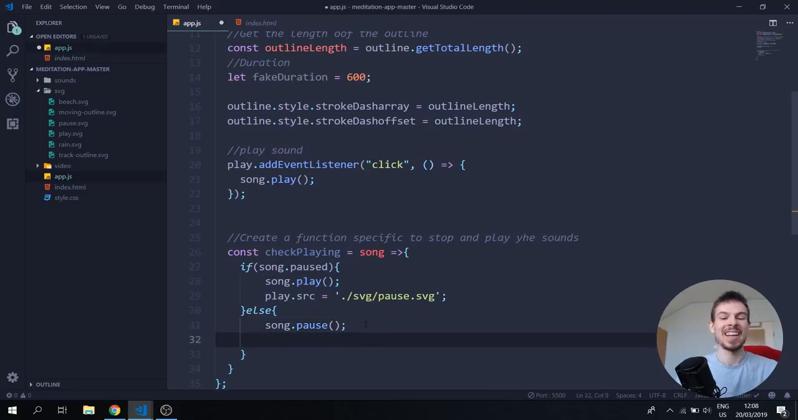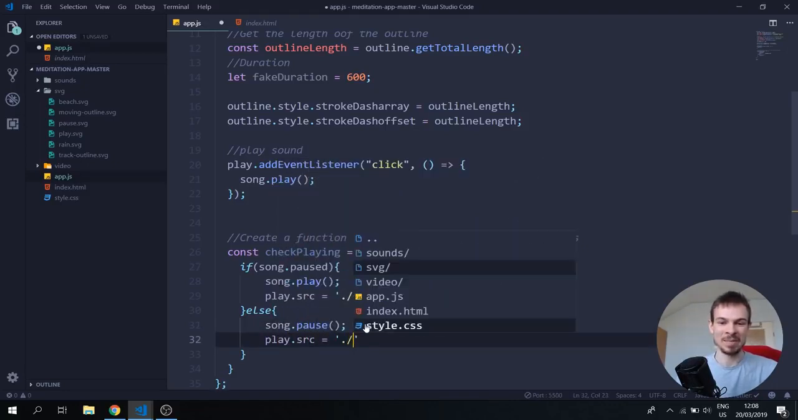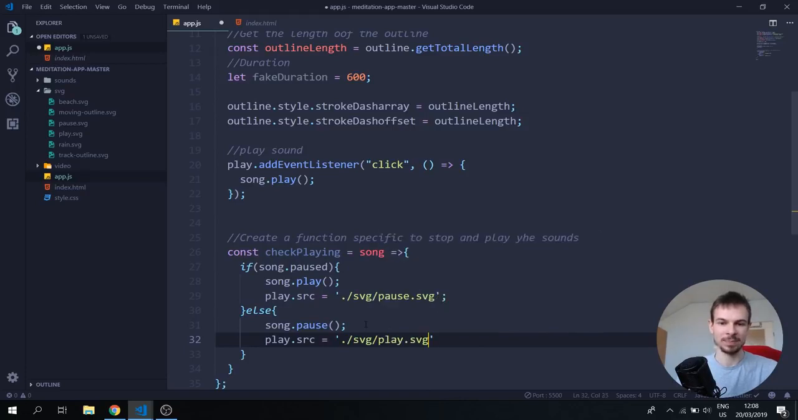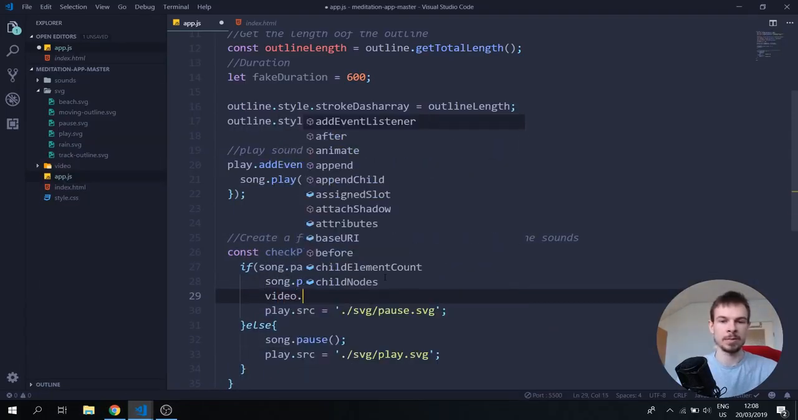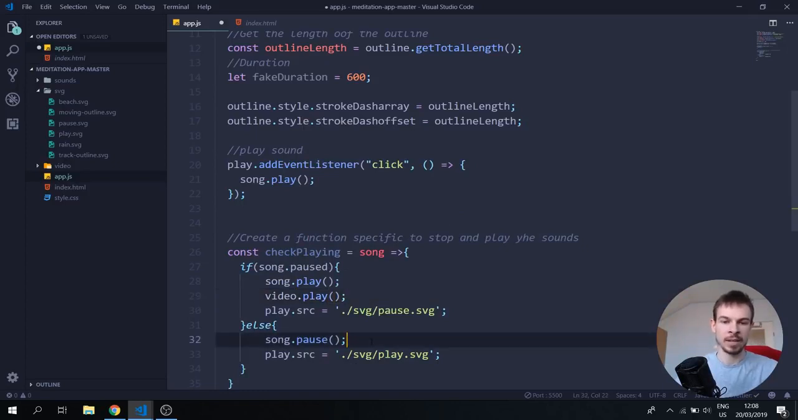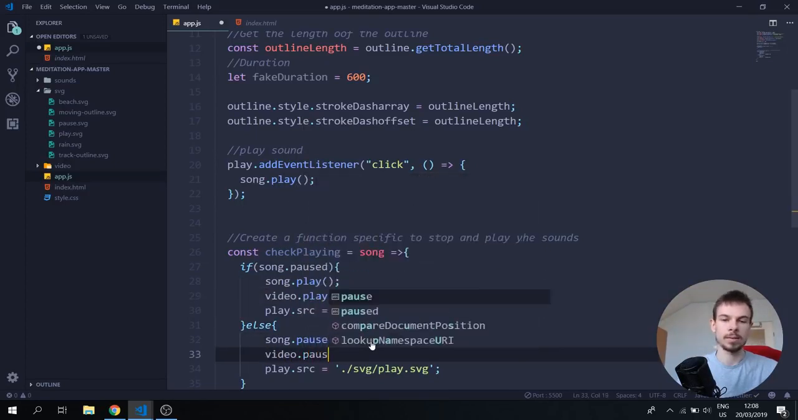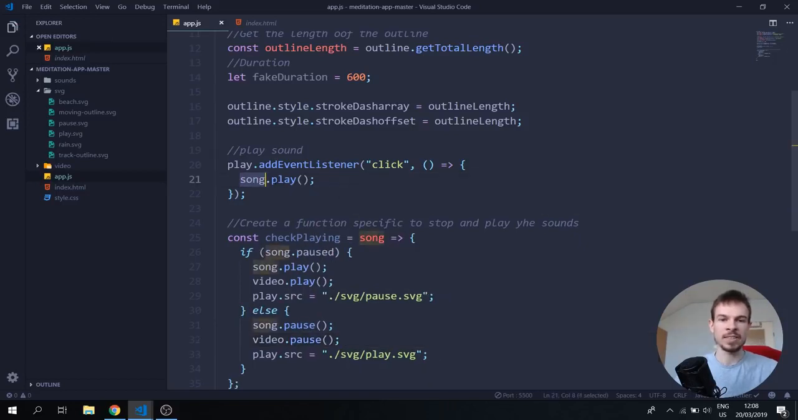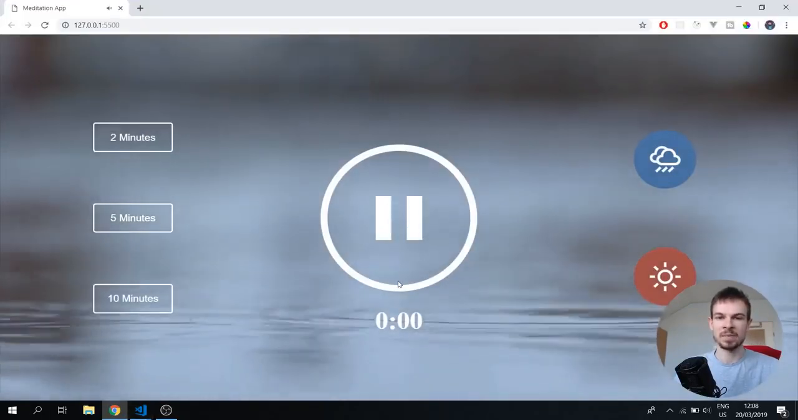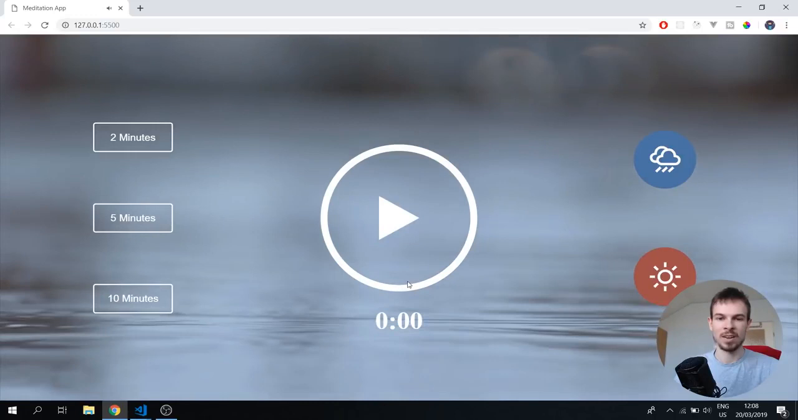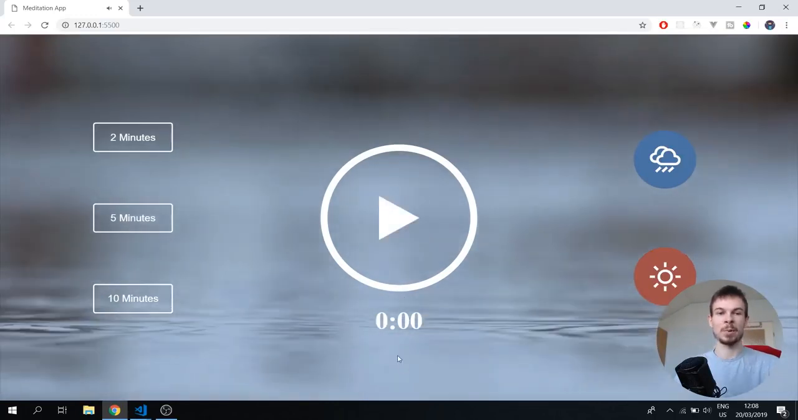This is getting kind of weird. Play.source, and we can just change it back to the play button, svg.play. And we can also start animating the background and stopping the background. So what we can do here is we can also do video.play. And in here we can do video.pause. Perfect. And rather than just having song.play in here, we can do checkPlaying, and we can just insert the song in here. Hit save, and let's see. There we go.